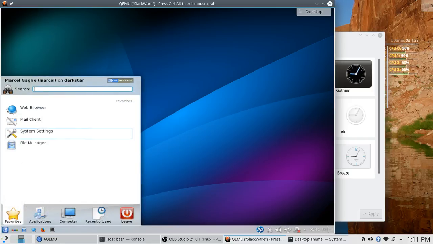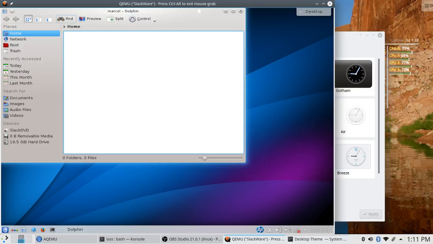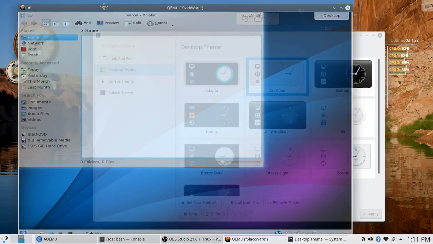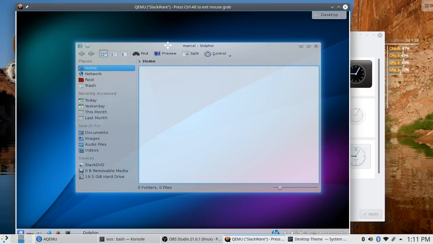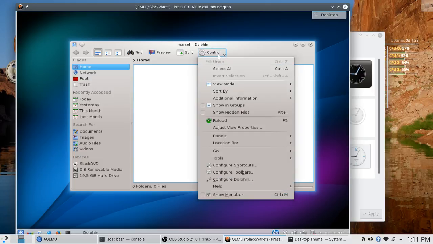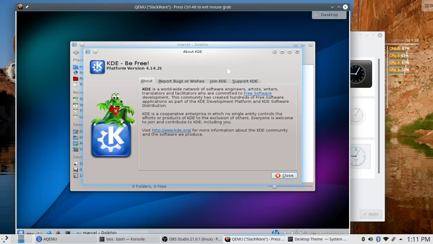But if I do that, let's open the file manager, and we'll just go from the file manager. Where are we? Oops, I'm sorry, I'm moving things around here. I actually wanted to move them in here. There we go. Which version of KDE are we talking about here? Help, about KDE. There we go. KDE 4.14.